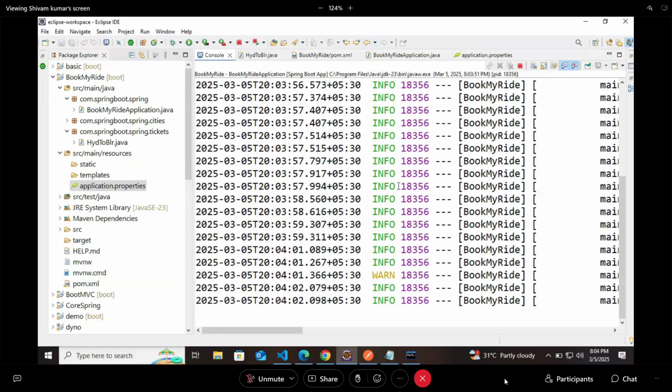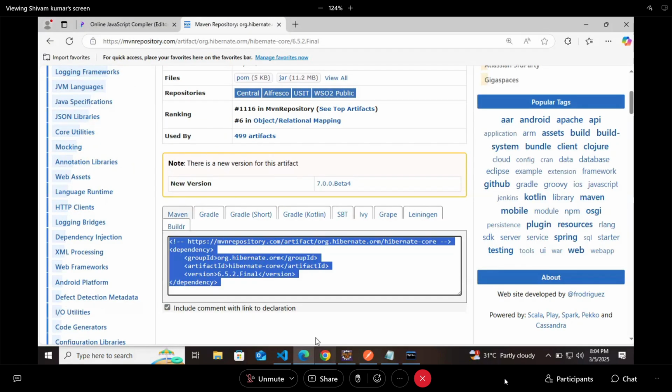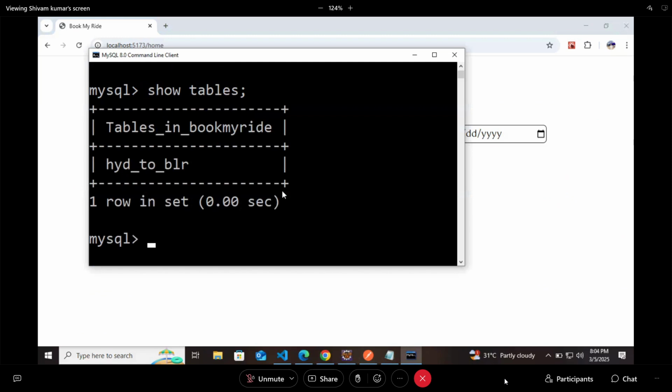Running fine. How can we check it is running fine? Just refresh your React project. If your values are coming here, it means it is working fine. So now again we will check the tables. You can check the description of the table. The table name is something underscore underscore.